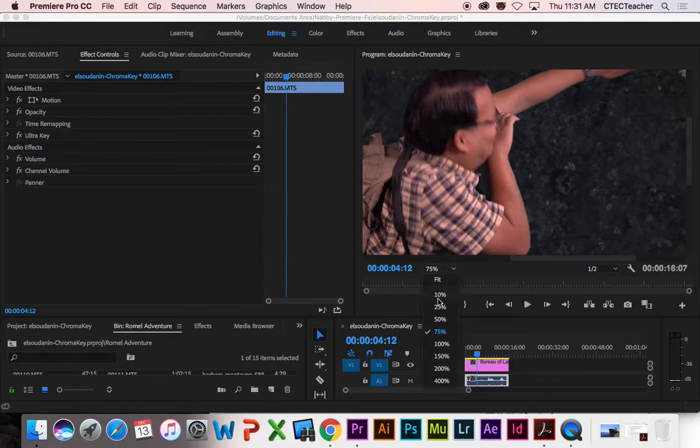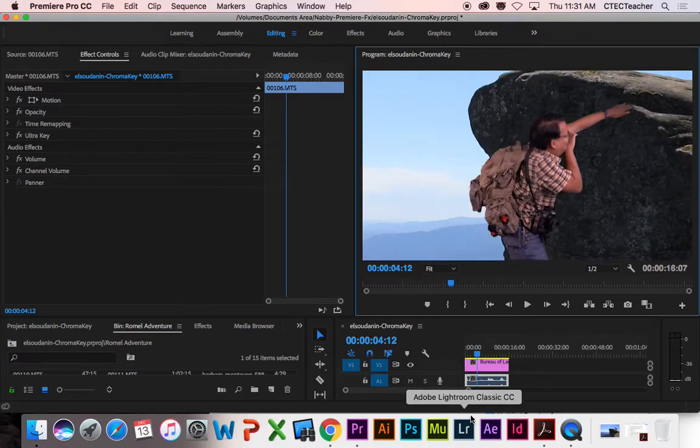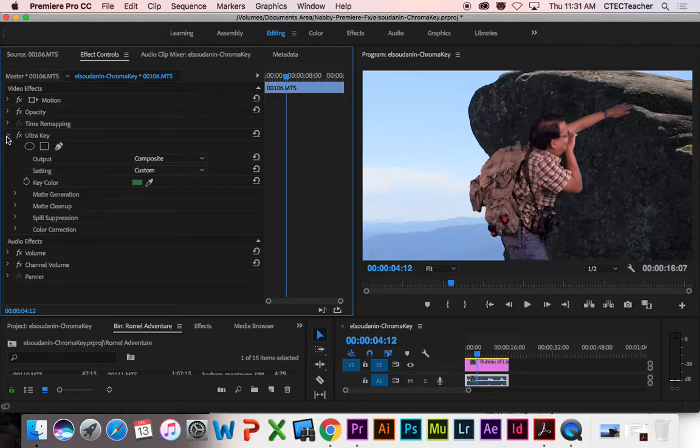And then we go back out to fit. And now we see him. I think I messed up his colors. Let me go back to Ultra Key. Spill suppression.